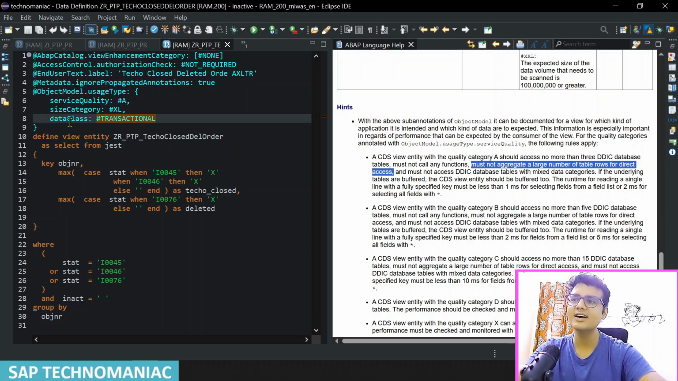Then I changed the service quality again to A. Otherwise, with this constraint, in each and every case I would have to use D only. If what I'm explaining is wrong, then I have to use D. The number of rows where we are doing the aggregation should not be large. That you have to make sure.